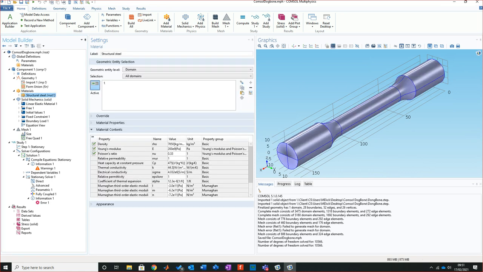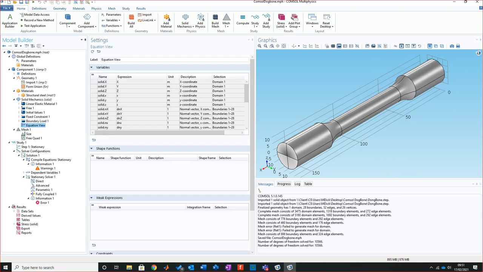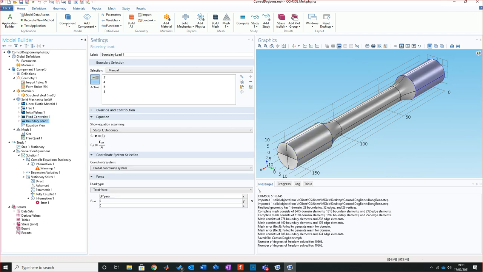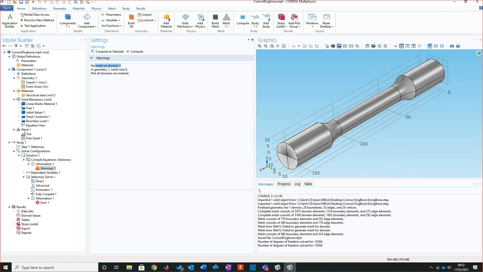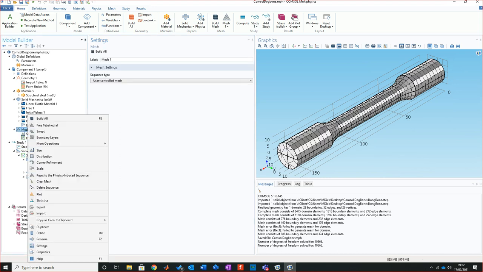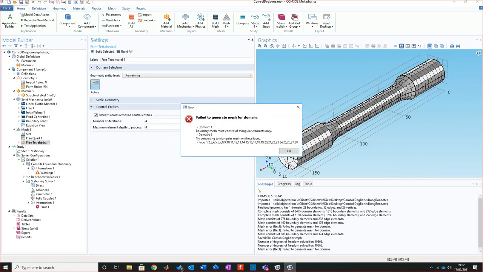Let's have a check. So I've got my materials in, got my boundaries. Two seconds. Ah, right. So it's complaining about meshing now at domain 1. What I'll do is, just to be sure, I'm going to add that tetrahedron back in, and I'm going to click on remaining. Domain 1 is not being meshed.